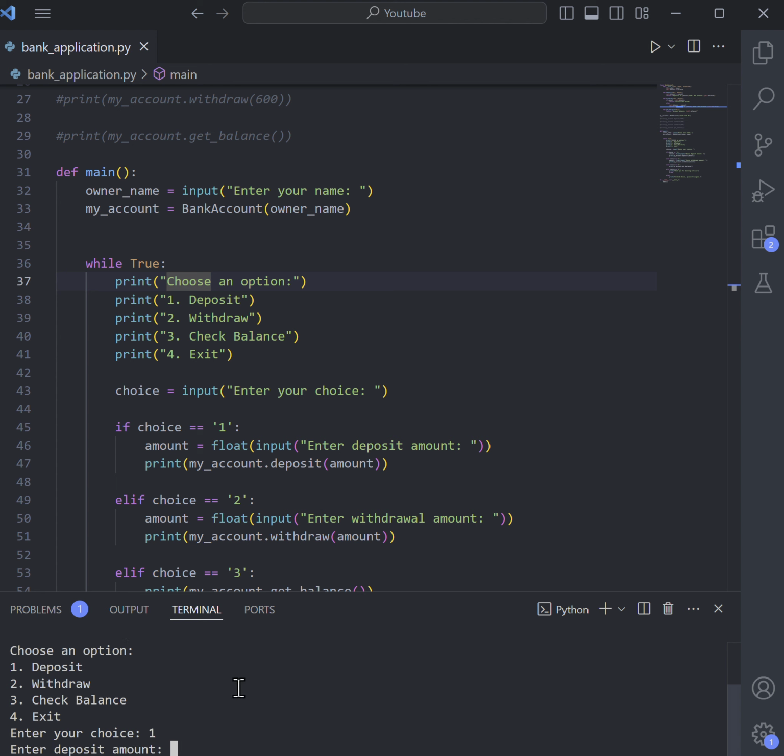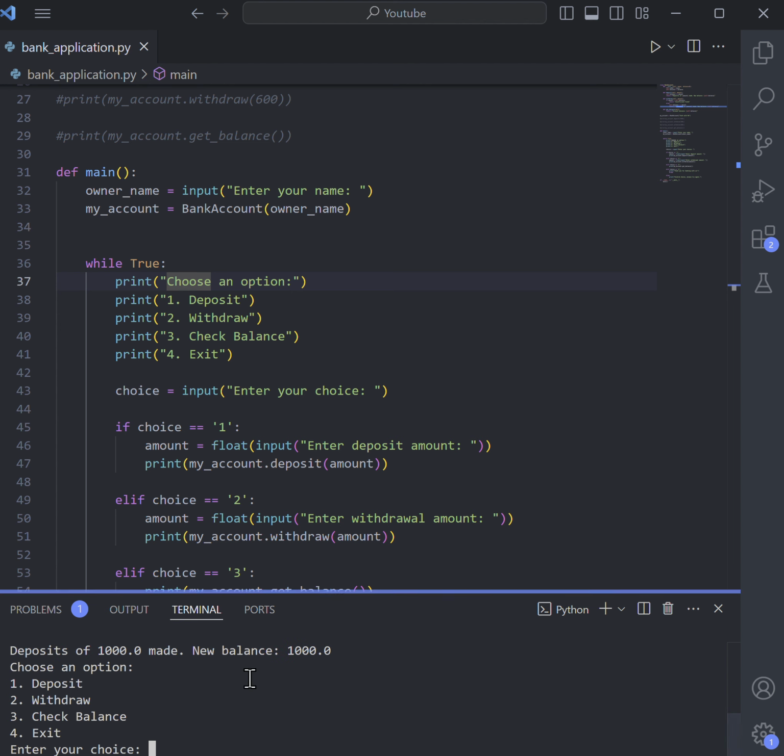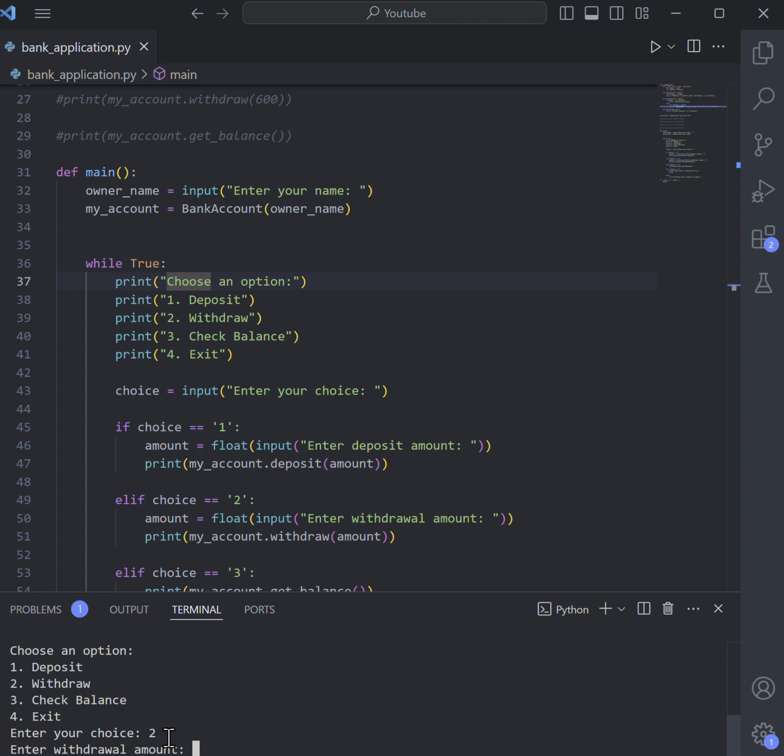Let's choose one, deposit, and 1000, for example. So here deposit of 1000 made, new balance 1000. Okay, that's really good. Let's try the withdraw. So if you want to withdraw money, for example 500. So we have withdrawn 500, new balance is 500. That's really good. So let's deposit another 1000. So our total will be 1500.